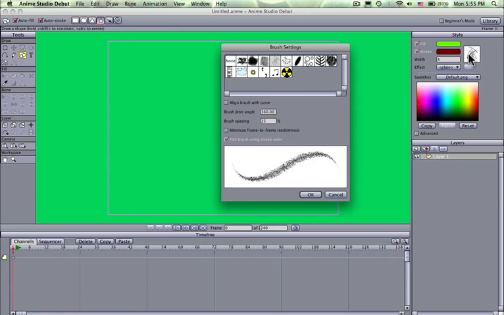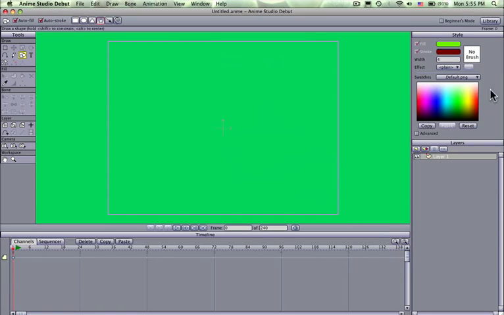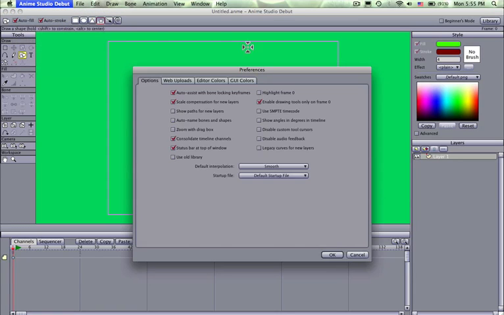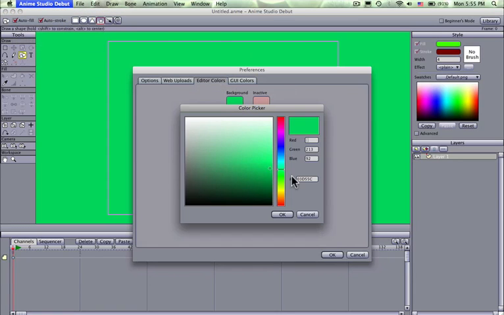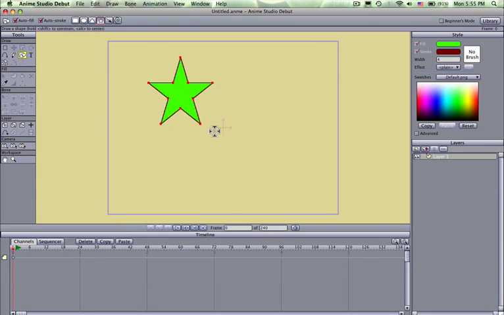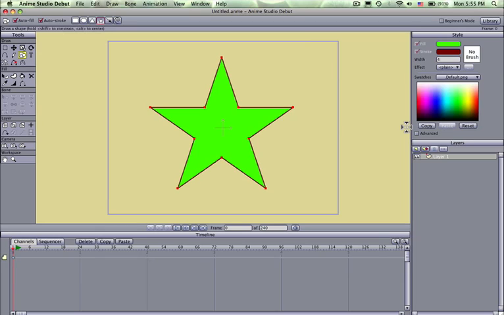I'm going to change my fill here to green. I'm going to change the background, the editor color, back to a lighter yellow, and I'm going to create a star, clicking and dragging. Now to add bones to the star, you'll see that these bone tools are grayed out in my bone menu and the tools menu. All I have to do is go to my layers window here, select bone, and then click and drag the layer into the bone layer. And you'll see that that layer is part of the bone layer, because if you expand or collapse that bone layer, you'll see that it appears as part of that layer.